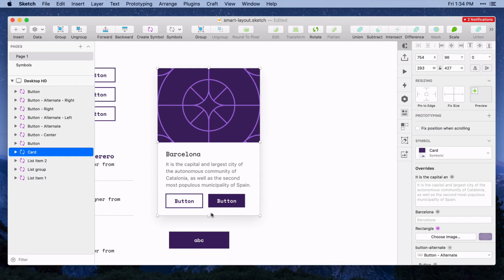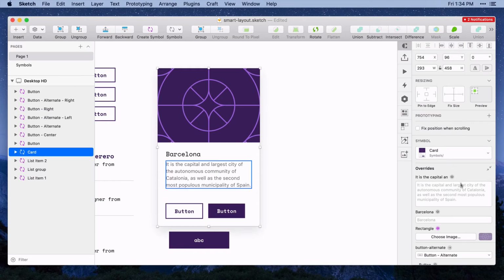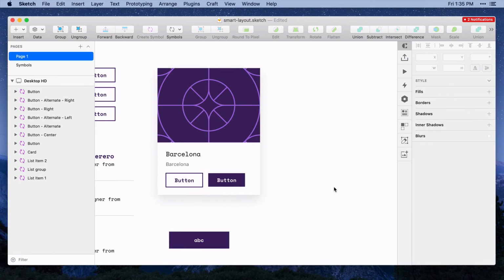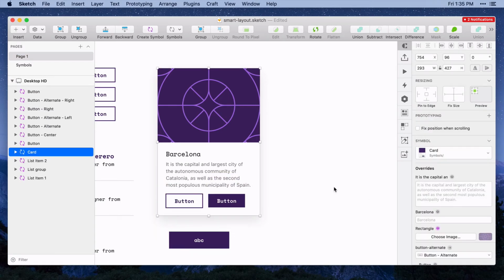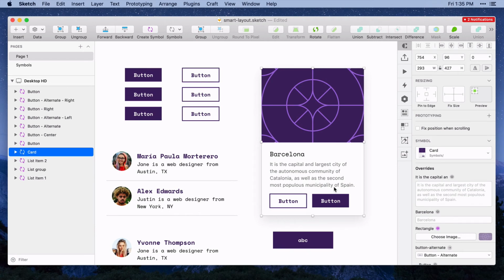I'll undo. And then you can see if I update it when it's resized vertically, it'll actually snap back to the original sizing. So this isn't necessarily a bad thing. It's just something to be aware of as you have the overlap between responsive elements and Smart Layout elements.